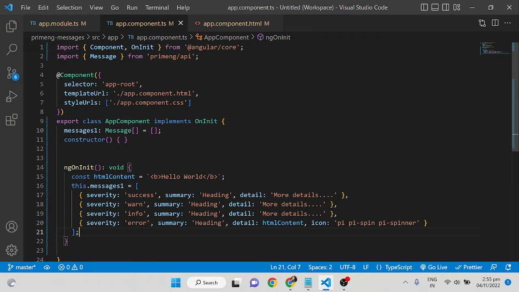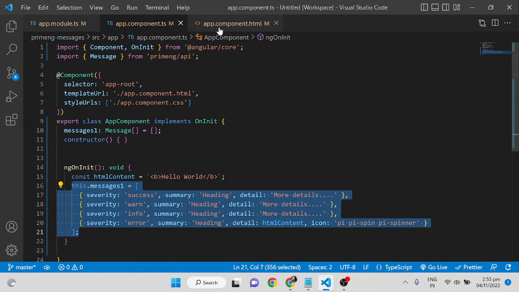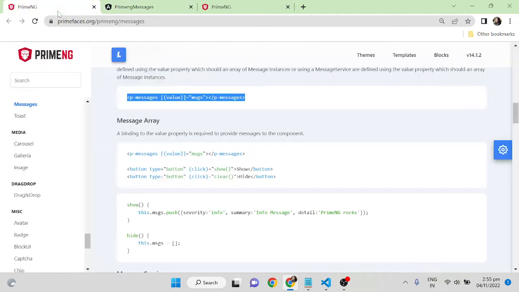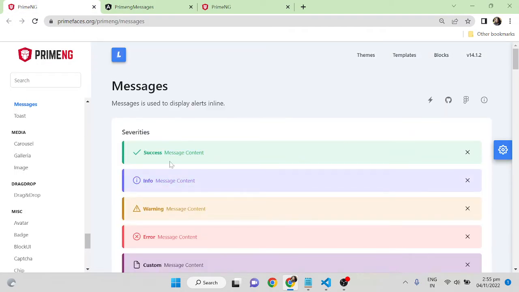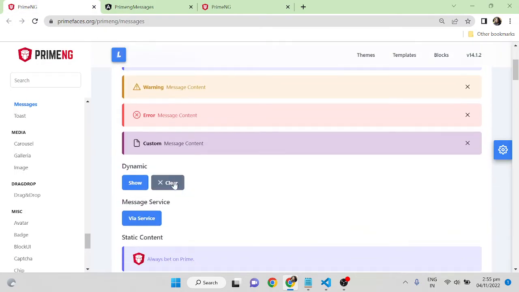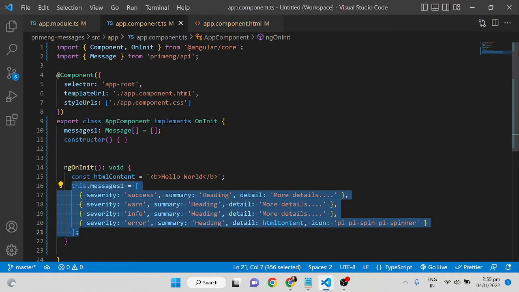Okay, so another option is, now in the ngOnInit itself I can show these particular messages. Just assume I want to show the messages inside an add button, and if I have a button called clear, I want to clear all these messages. So how will you do that, we can also have a look. So this portion I have covered. The next one is dynamic. When you click on the show button and the clear button, how to show the messages and how to clear the messages. This is the second option.